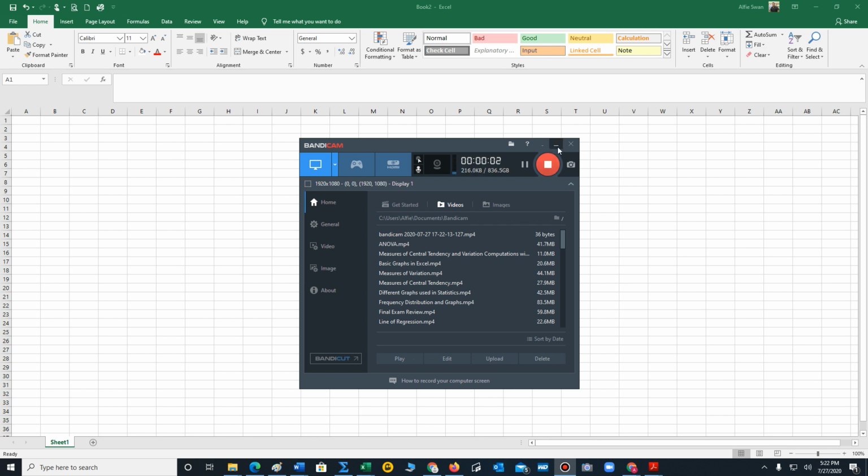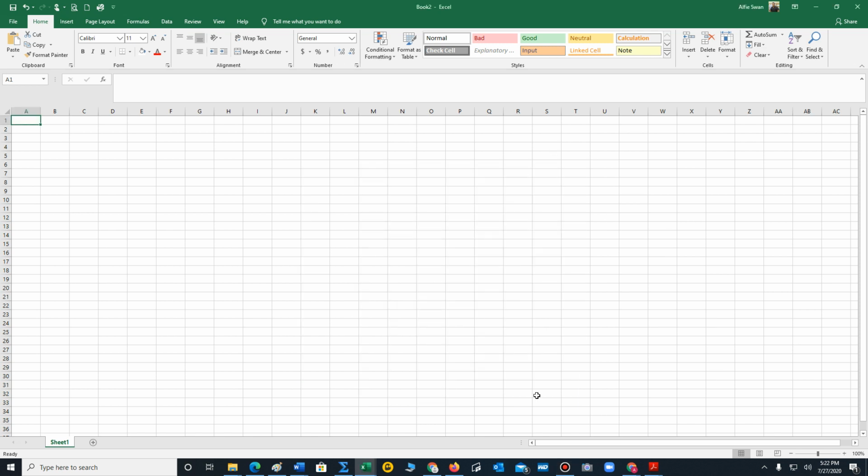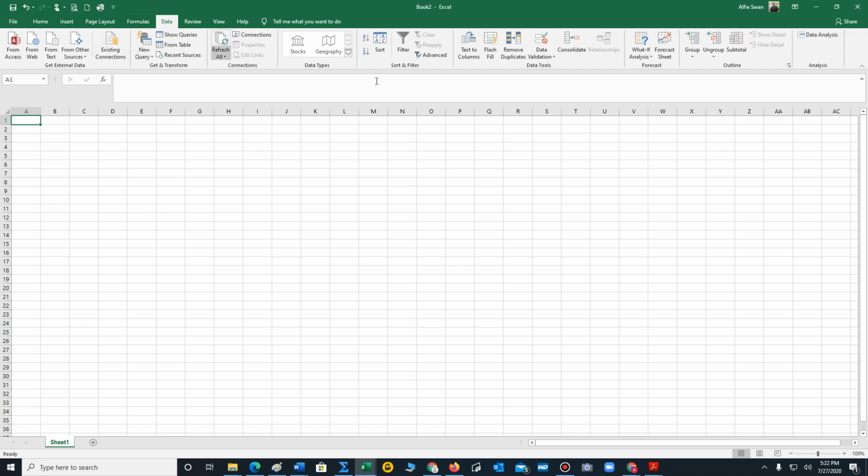Okay, so we are going to learn how to use Excel to perform an ANOVA test. To do this, we have to look in our ribbon and search for the Data tab. And when we search for the Data tab, we have to make sure that we have the Data Analysis feature on this tab.